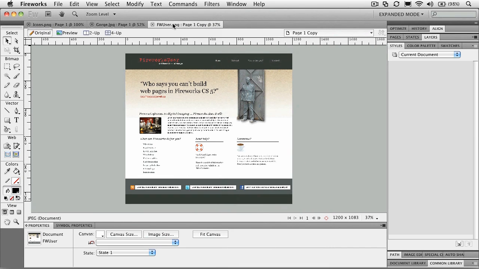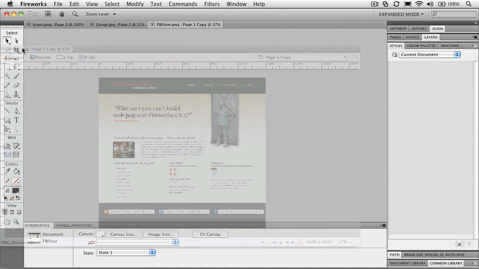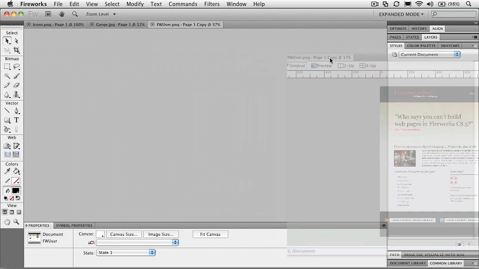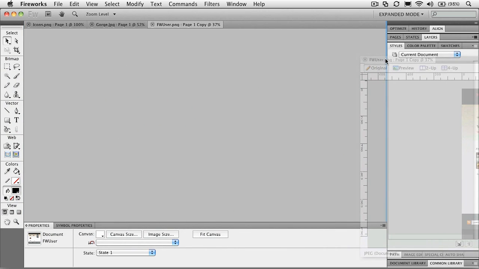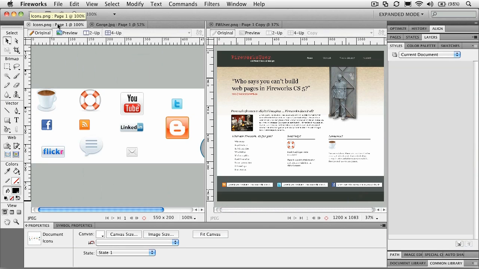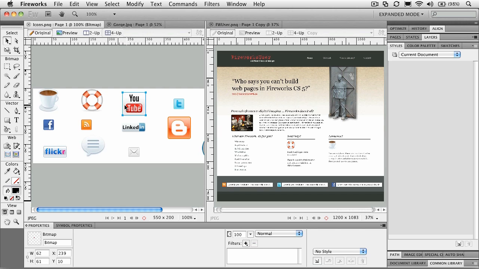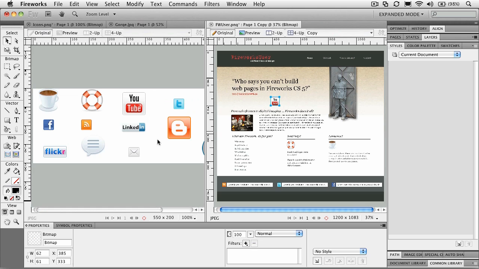Now, other things that you can do here, you can tear off a window, and if you move it to the side, you can move it. You see there's the blue line, or if I come over to this side, there's the blue line, let go. And I've got the gorge, and if I want to come over to the icons, and I want to say take the YouTube icon and put it on this page, it's very easy to do. By having documents open side by side, you can actually share items with the documents. So if I want to put the YouTube on the FW user page, I just select the icon, drag it over, let go, and there it is.